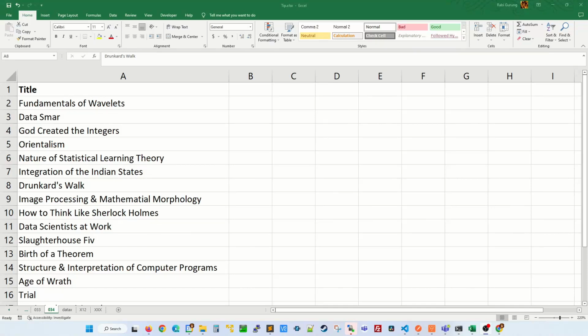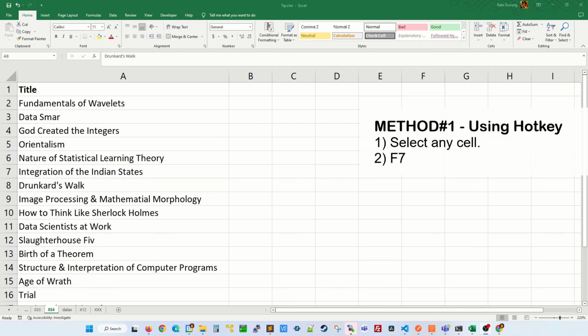Spell check is an integral part of your data cleanup. To access spell check, there are 3 ways to do it. The first way is to use a hotkey, F7.